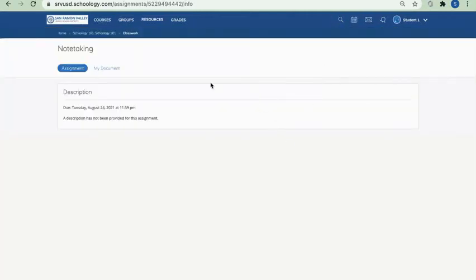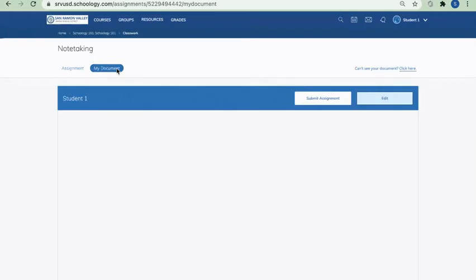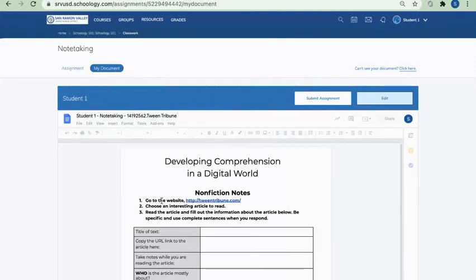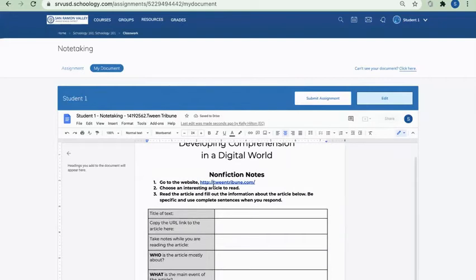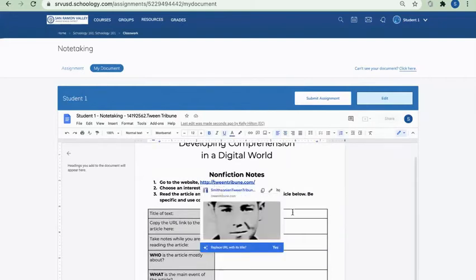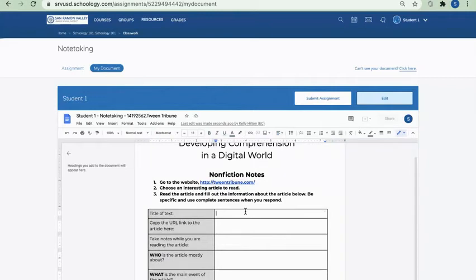From the student view, they'll notice that the assignment is listed here. I didn't add a description, but the teacher could have provided directions right here. What the student needs to do is click on My Document. At this time, it takes a moment to upload, but the document is uploaded for the student view. And they can go through, follow the assignment to go to that website, find an article. They can start beginning to type the title of their article and any work that they want to add to the document.